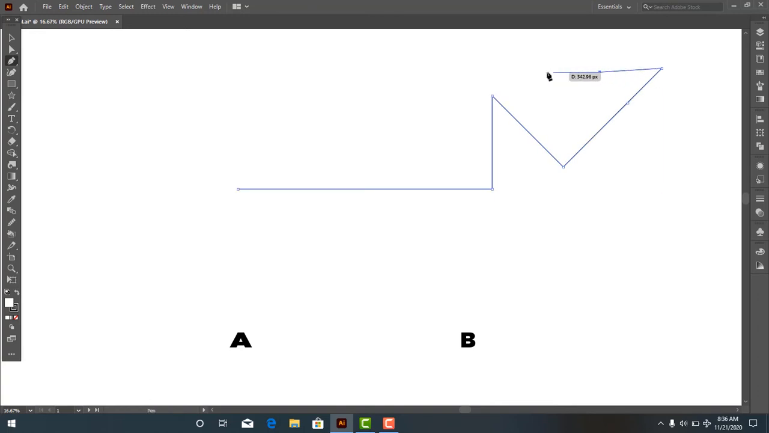And if you start to draw with your pen tool and you are done with the drawing and you go back to the starting point, you will see a circle just beneath the pen tool showing that you are about to close that line, and once you click, you've closed the line.